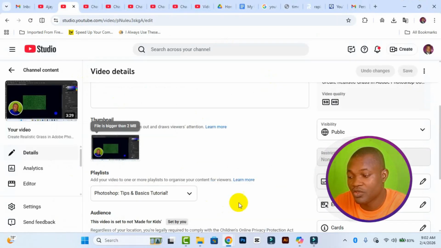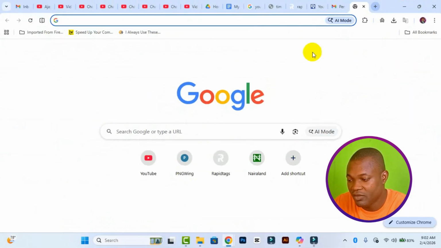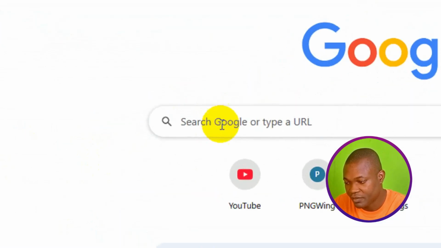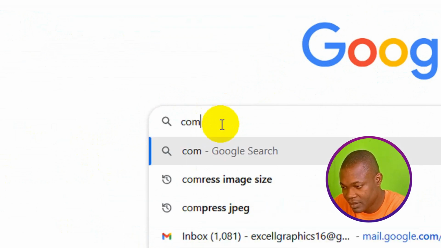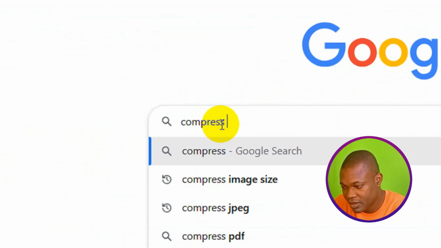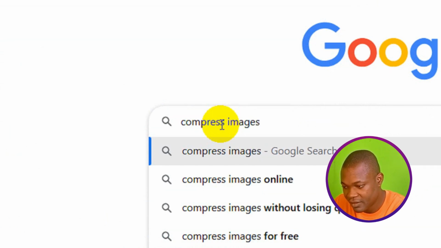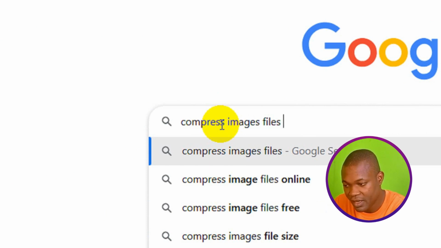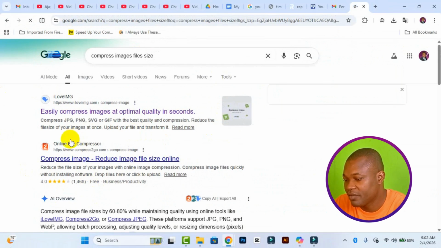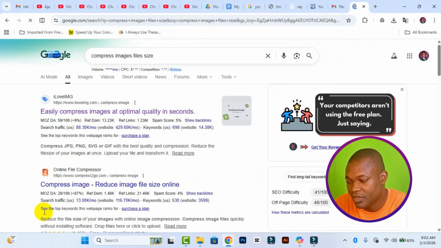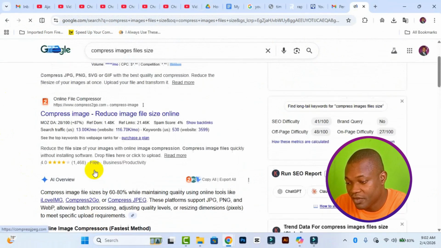The very first thing we want to do to fix this type of problem is to come to the top right here and create a new tab. Having created a new tab, come to the search and type in compress image file size. Hit enter. In a few seconds, it's taking right here. You can use any of the software or website options right here. So I'm going to use the first option right here.